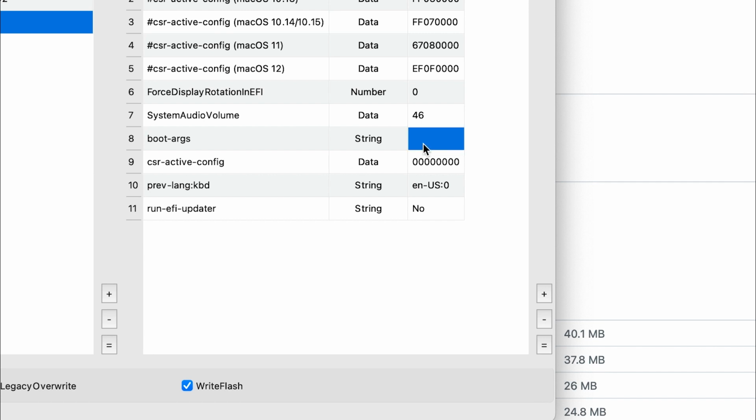At minimum, you need to start off with -v to make it boot in verbose mode, and then there's a couple other ones that are typical to put in there. Keep SM something or another, I forget exactly what it is right now, but you'll add those to your boot args.